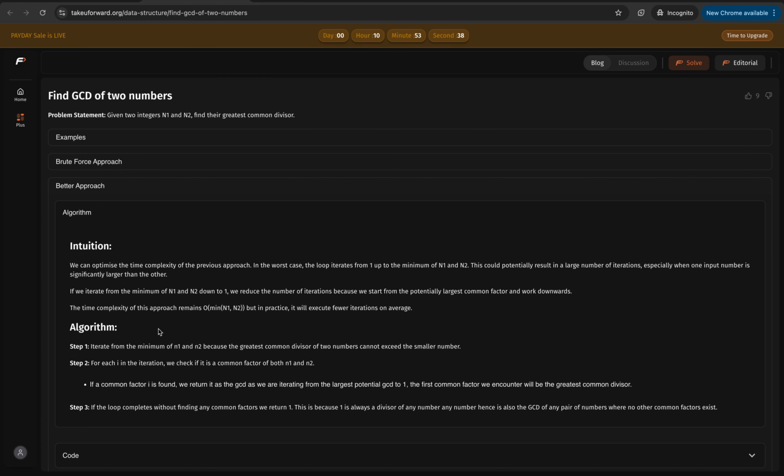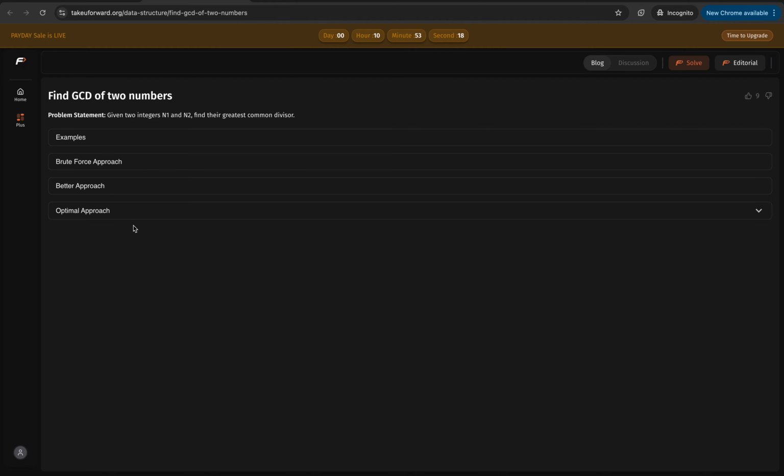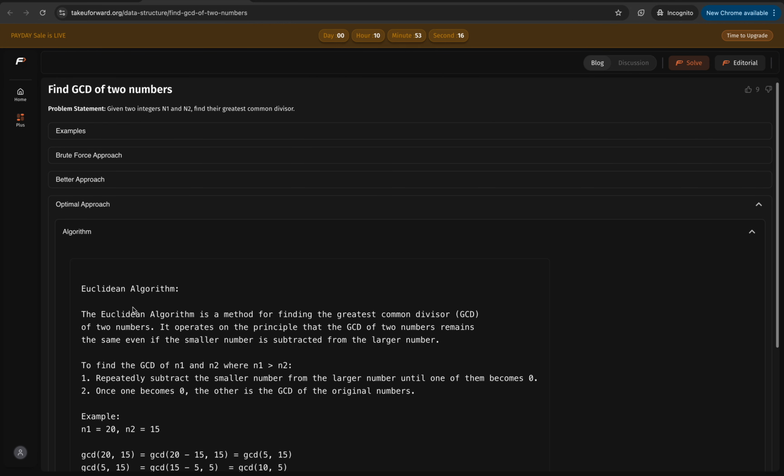This is the better approach. Better is if we iterate from minimum down to 1. I think that is what they're talking about, the second thing I did. So we reduce the number of iterations because we start from the potentially largest common factor, correct? Okay, so this is a better approach. Then what is the optimal solution?